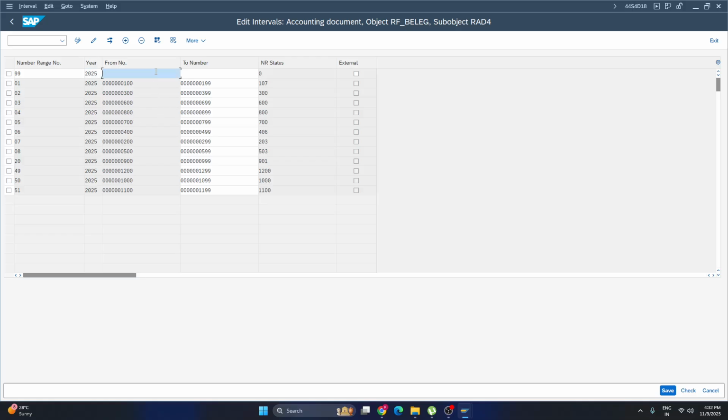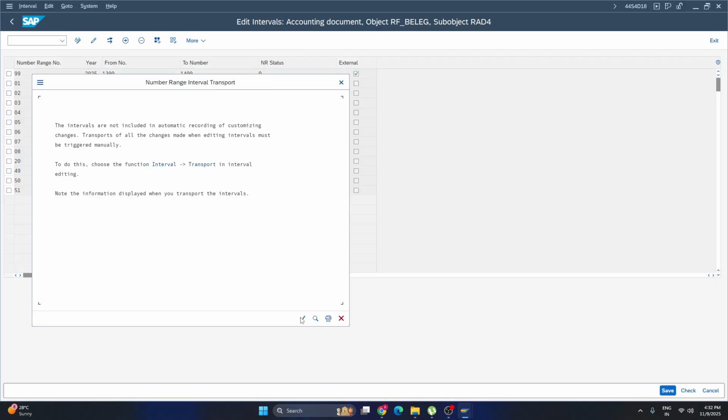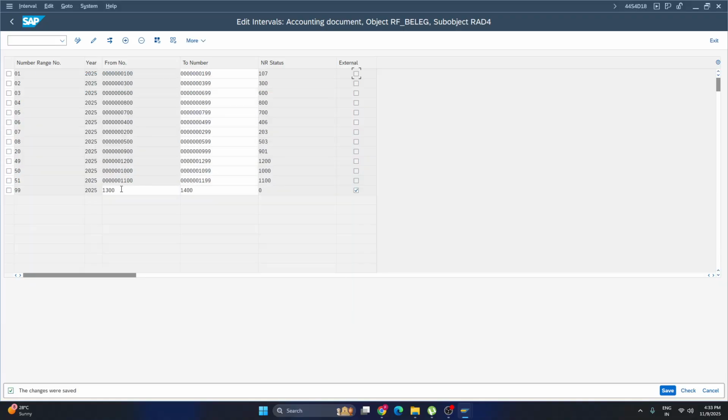and the next number is 1300 to 1400. Here you have external. So whenever you post any transaction, Divya, Sakshi, just listen carefully. Whenever you post any transaction, the system automatically assigns the next number. If I give external, now the system will ask you to assign the number. That's the difference. So whenever you post any document, now the system will ask you for the number because I have activated the external number range. Now go to FB50.